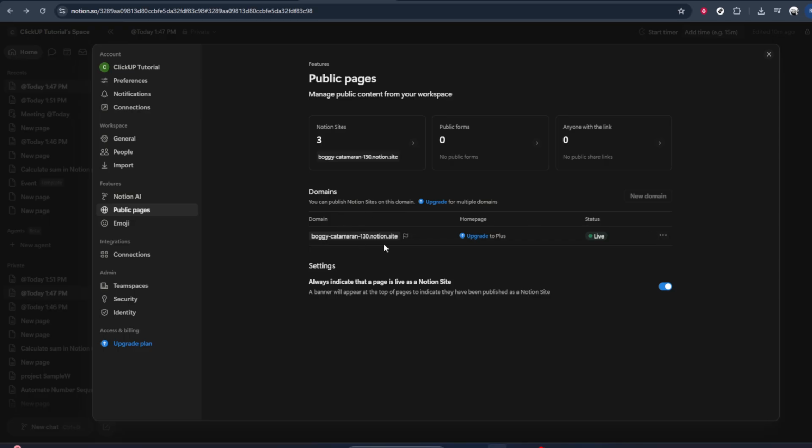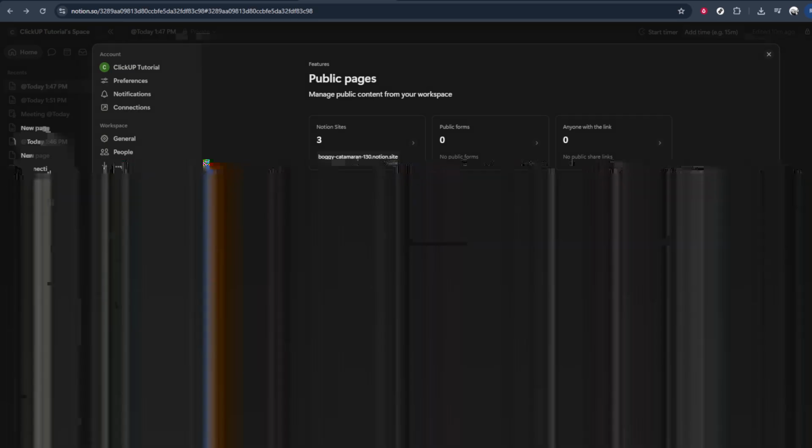and domains. Inside the Public Pages section, look for a subsection or tab called Domains. This might be a heading or a clearly labeled area within that page. Click or navigate to Domains. Here is where Notion shows you the domain associated with your workspace. This will usually appear as part of a URL, something like a unique name followed by notion.site or a custom domain if you've set one up.